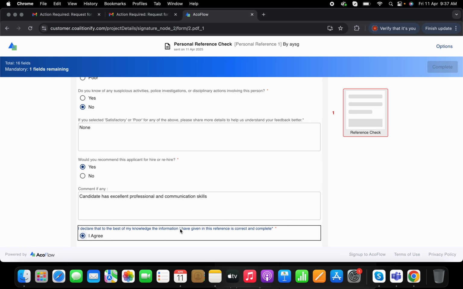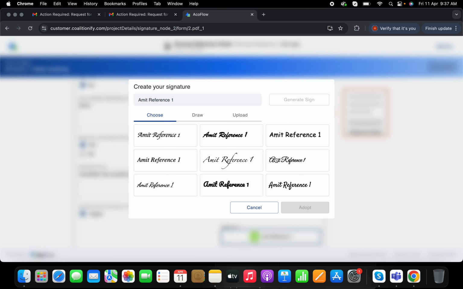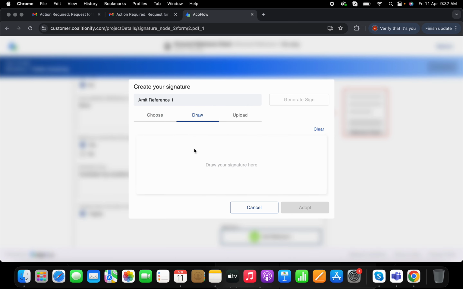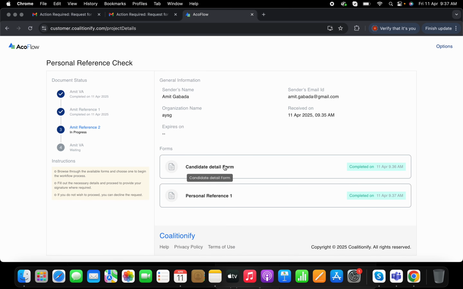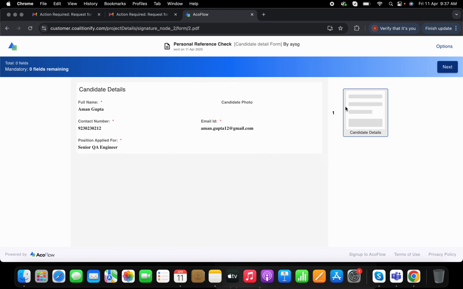So I will provide a declaration and I will add my sign. So I can use automated generated signature, or I can provide my signature. So you can see my signature is added. I will click on complete. I can fill my job. So both the forms are there.